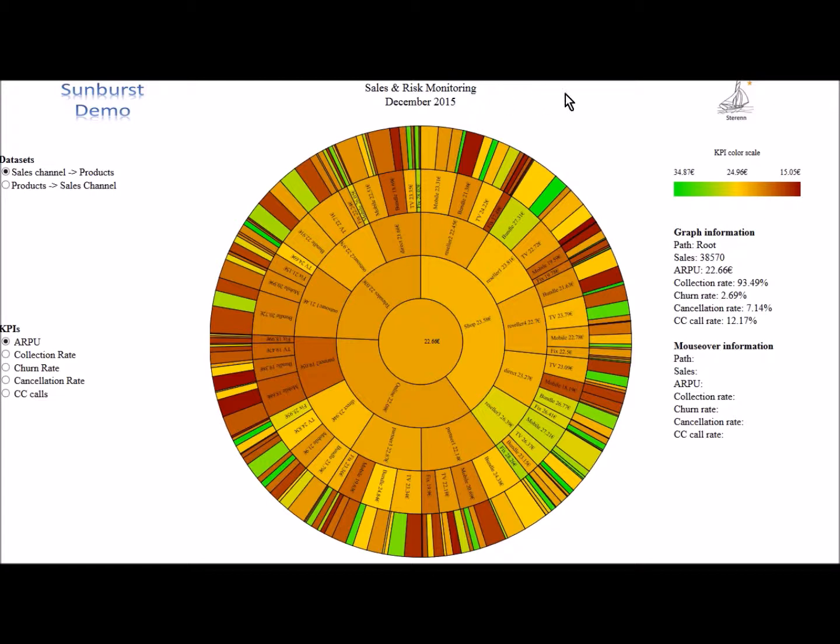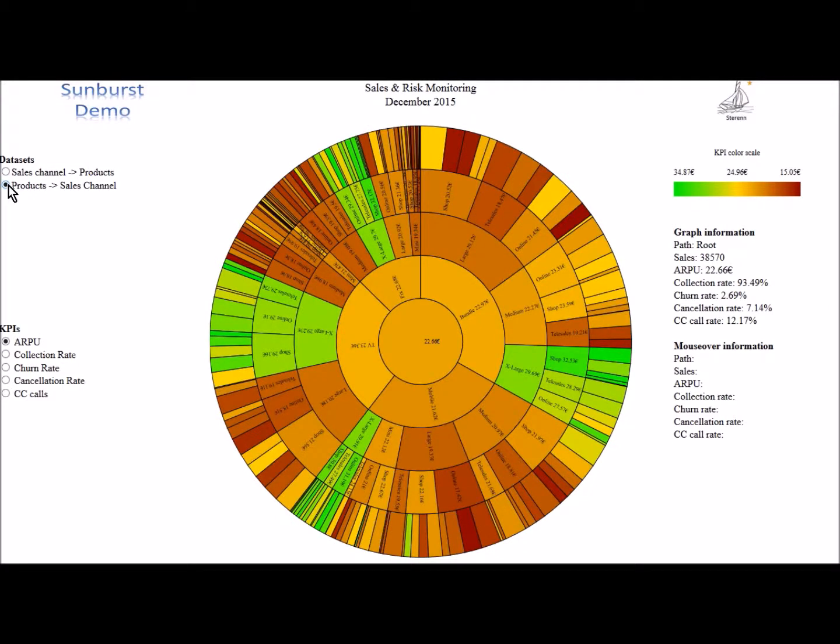And here that's also one logo. So nothing very interesting, but now what we've got on the left pane are data sets. So here I decided to take two data sets, organizing the same segments and the same data, either in sales channel and then products, so meaning that the sales channels are in the center of the Sunburst, or in products and sales channel. So here we've got the products in the center and the sales channel around.